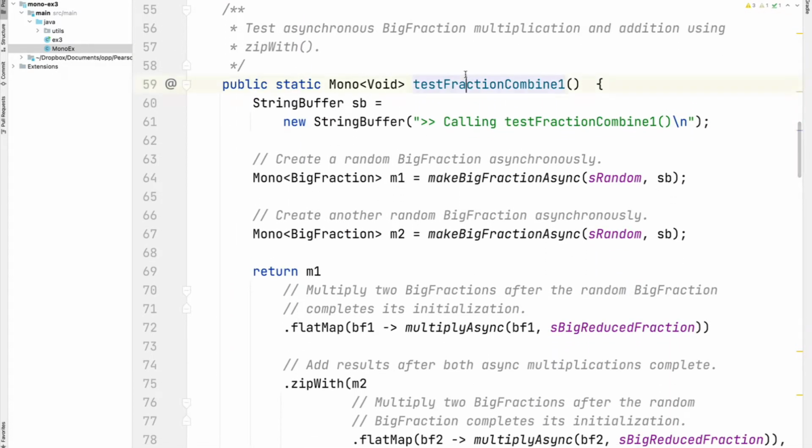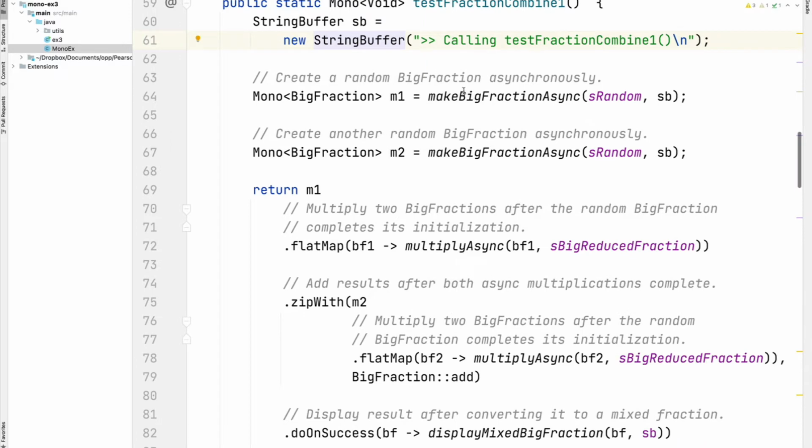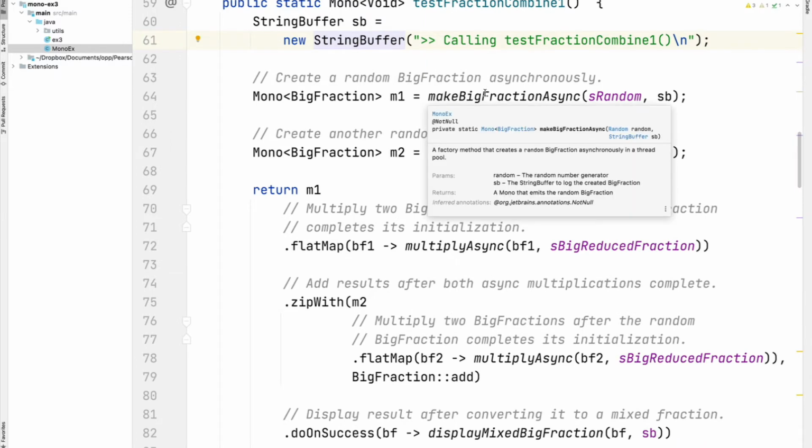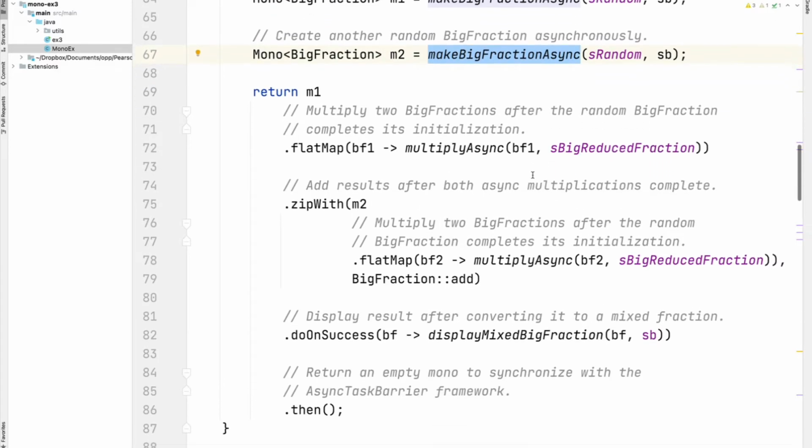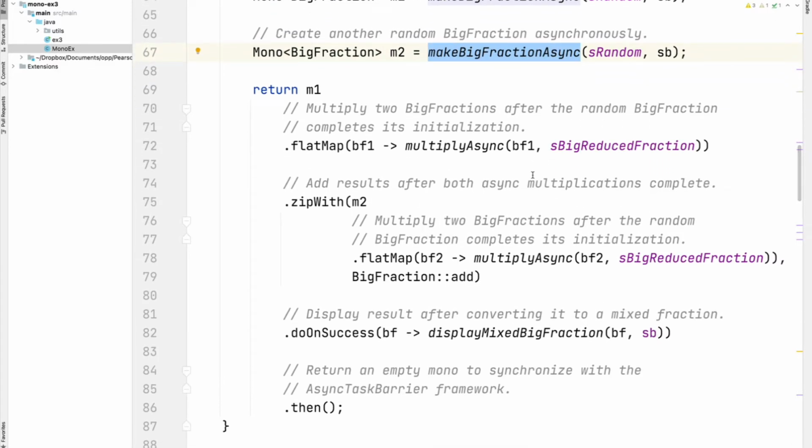This is called test fraction combine 1. Once again, it uses a string buffer because we're running in the background and doing some operations to this in the background. We want it to be thread safe. We're going to use our big fraction async factory method twice now. So we get back 2 big fractions that are being created in the background, 2 monos to big fractions, M1 and M2. And then we're going to do a whole bunch of wacky stuff here.